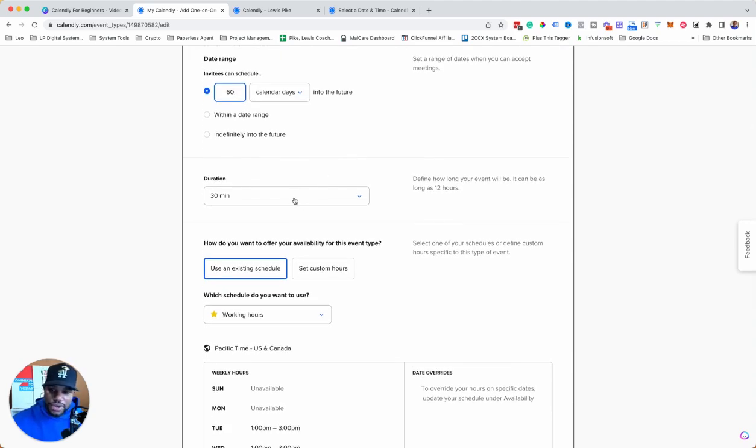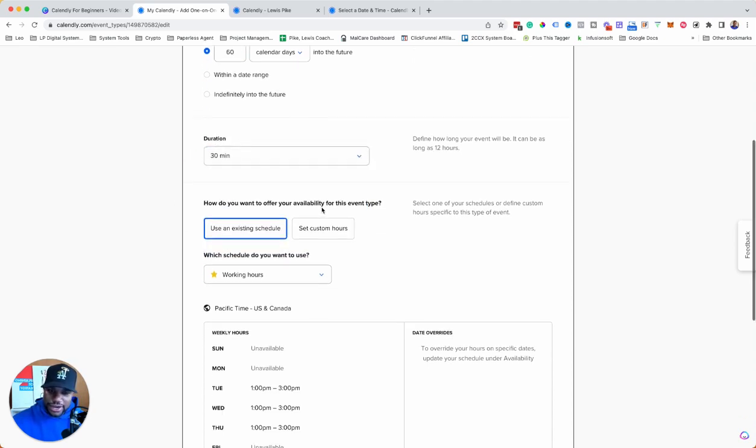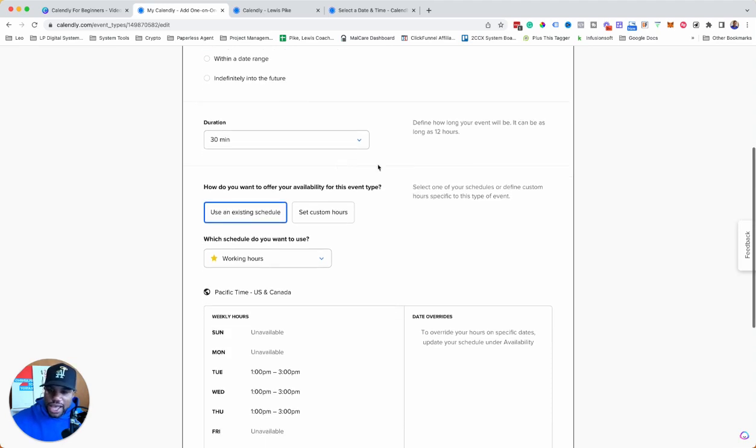This is right here where you can set up the duration of the meeting. Typically it defaults to 30, but you can make it 15, an hour, or custom. An hour is typically the longest I have there. But if you have a longer meeting or a group interview or something, you can set that up for 2 hours or 3 hours, whatever you want it to be.